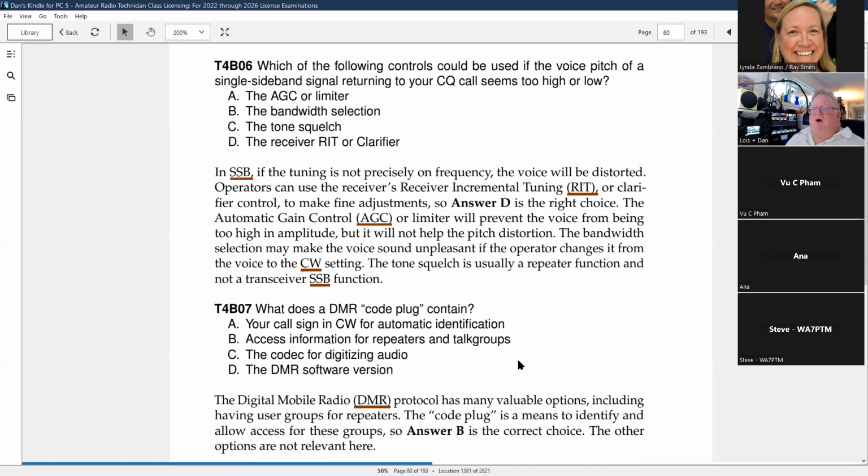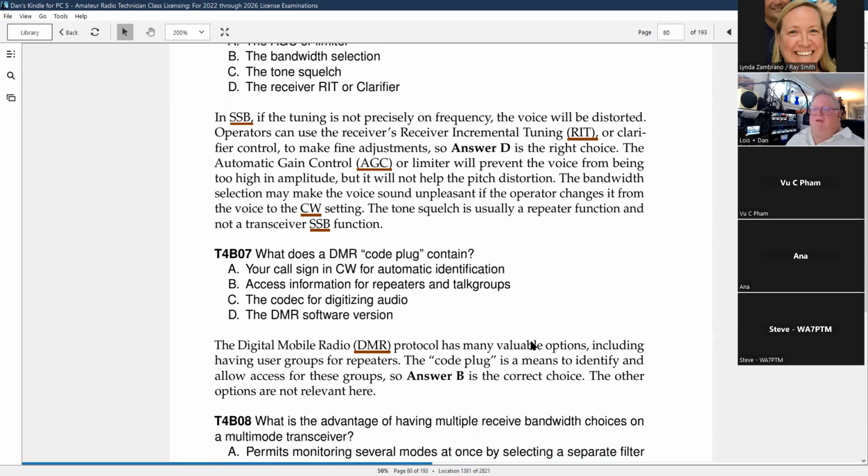What does a DMR code plug contain? Digital mobile radio is a common protocol. A lot of it came out of Europe and Germany. It's used in all kinds of things. And there are many styles of it, but there are some ham versions. And we have to put in the code plug, which is simply a bunch of access information for repeaters and talk groups.